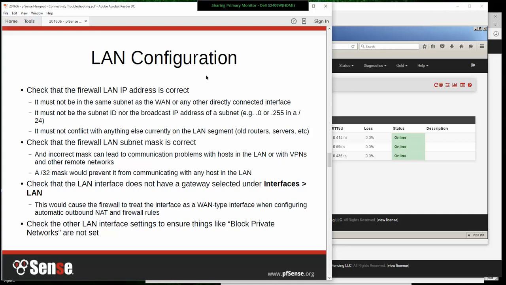Check the firewall LAN IP is correct. Just to make sure that it's using the correct address in the subnet. Again, like I mentioned earlier, it cannot be in the same subnet as WAN or any other directly connected interface. It cannot use the subnet ID or broadcast address of a subnet. So if you're using the /24, it means you cannot use .0 or .255 for your gateway IP address, because those are the null route and the broadcast address respectively.